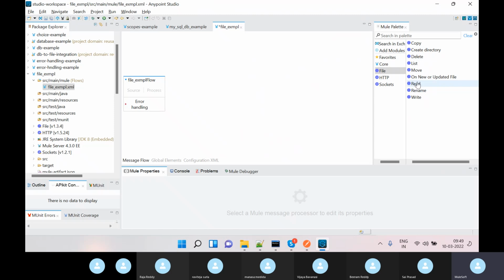We'll see them one by one, right? Then you will not get that confused. First we will see how we can read the file, for that I'll choose the read option. But before reading the file we need to write the file, right? Then only we can read the file. So I'll go with the write operation first.